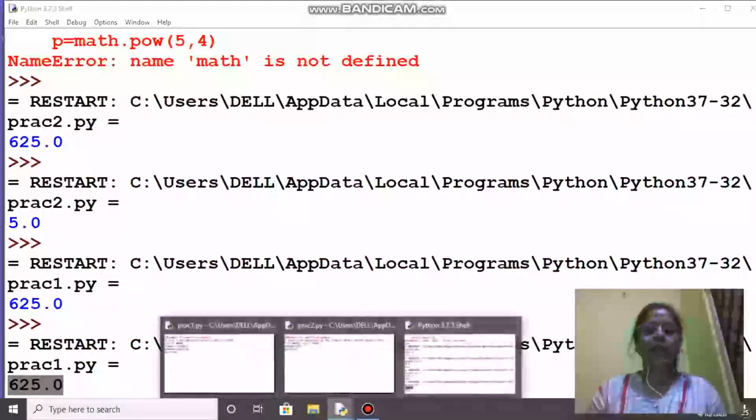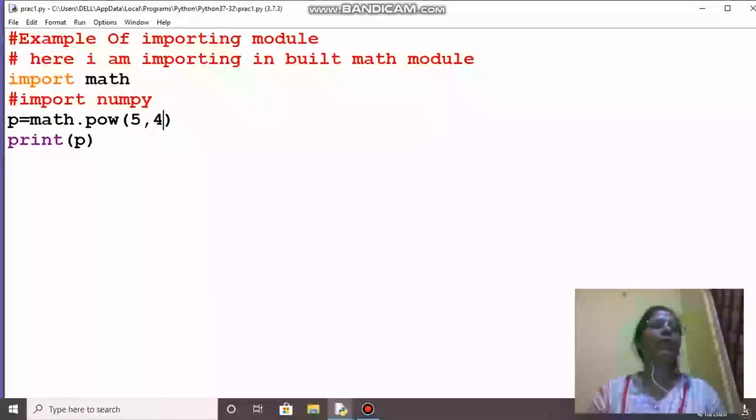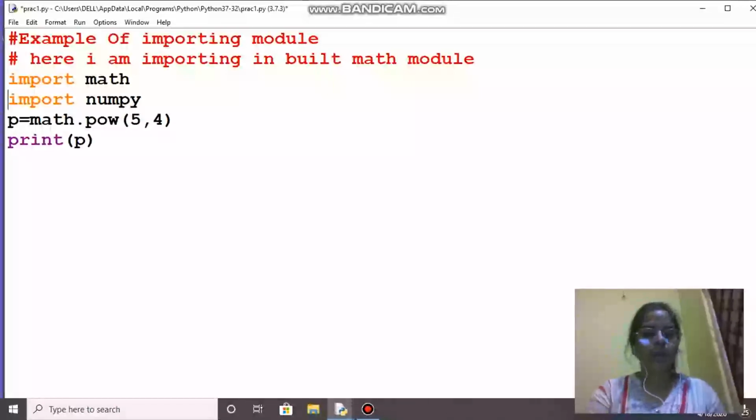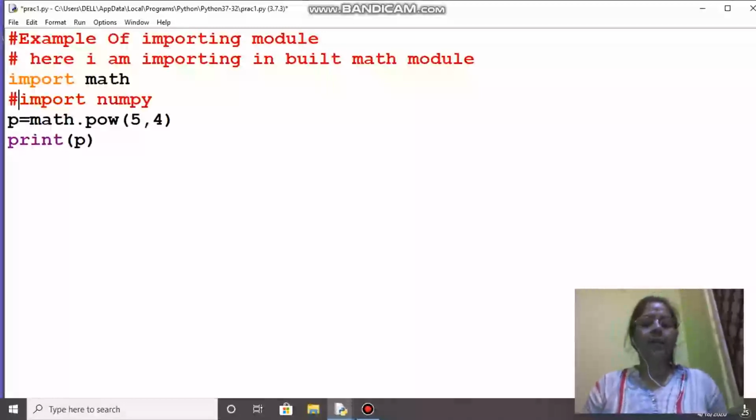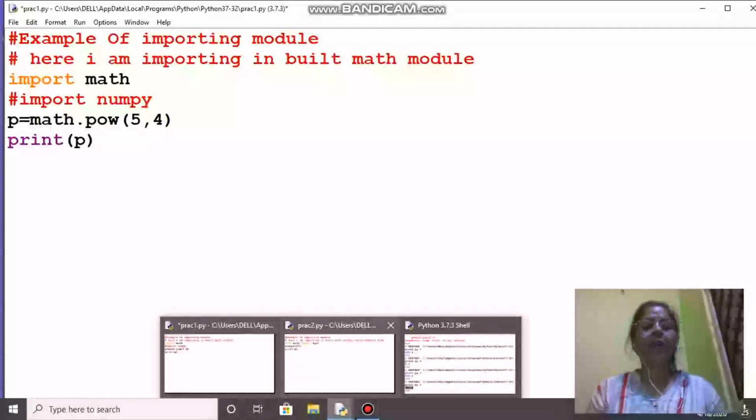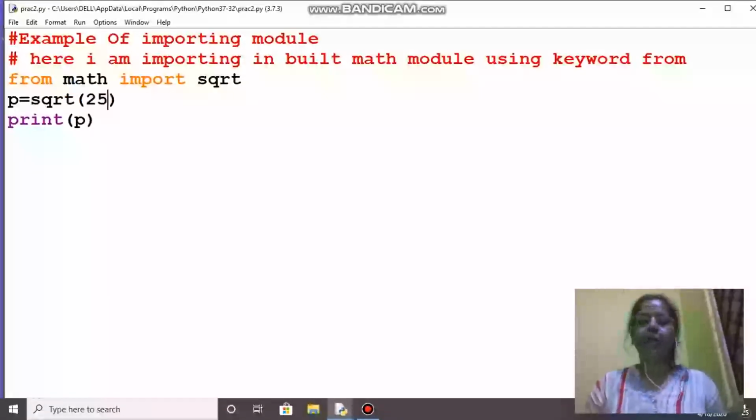And in the same example, if you can see, I have imported one more module, that is NumPy. So this way you can import any module in Python and use its function: module name dot function name. Like if I want to use the square root function of the math module, I will write math dot sqrt. If I don't need a module, suppose I am not requiring the NumPy module, I will put a hashtag to make it a comment line.